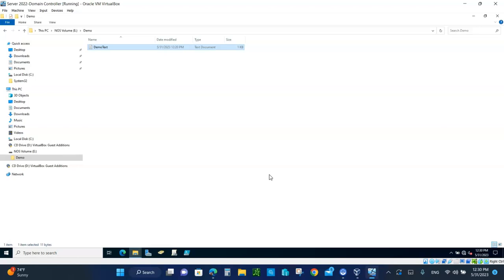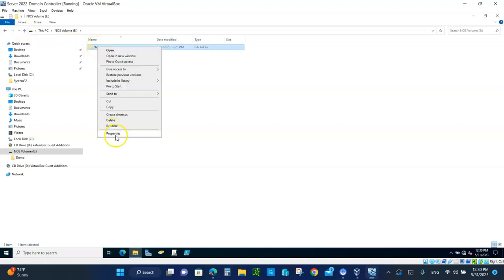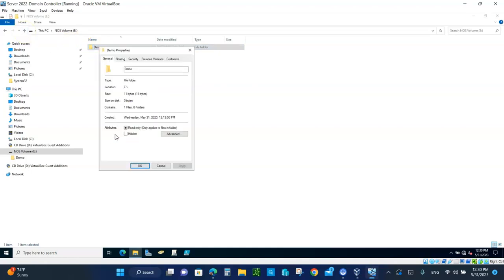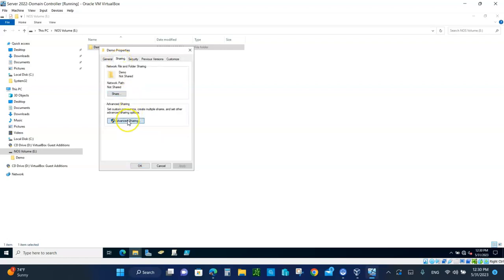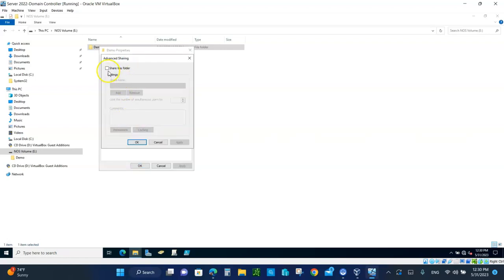All right, now let's go back to the demo folder. So let's go back up. Right click on the demo folder and go to properties again. All right, this we already know, but I just wanted to make sure. How do you create sharing, right? How do you share a folder? You click on sharing. You can go to advanced sharing, share this folder, right?